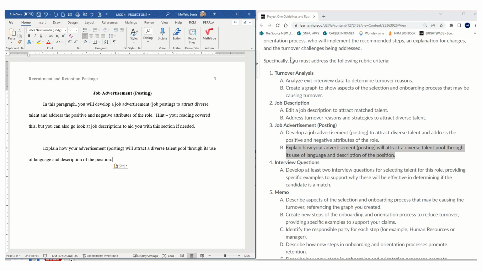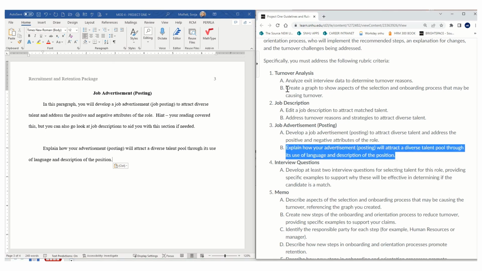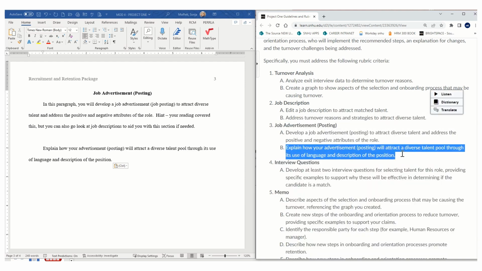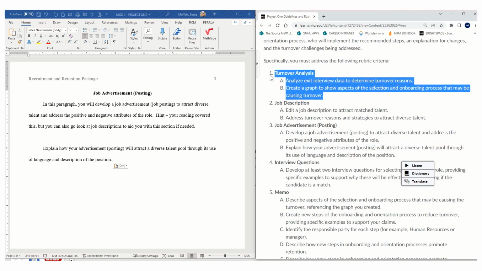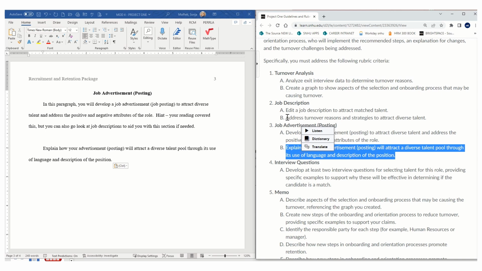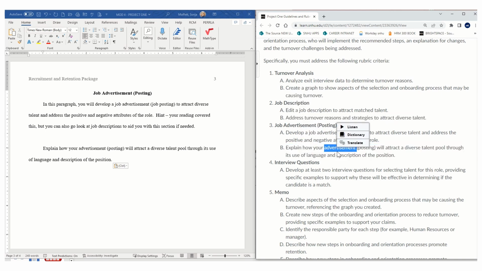As you're looking at project one, for those of you who have already done this paper properly and in the APA format, the first time you did a save as, now it's your project one, and now you're making these revisions, you are going to really want to pay close attention to B, because for these first three criteria, B is the part you may need to add. I think for turnover analysis, you're all set. For job description and advertisement, B, you don't want to skip this portion. You don't want to lose points because you didn't address that part of the rubric.